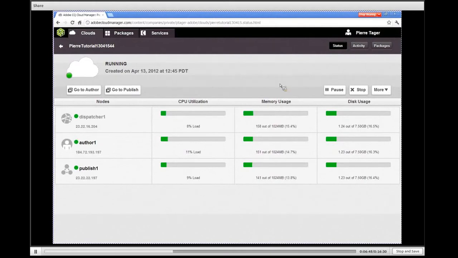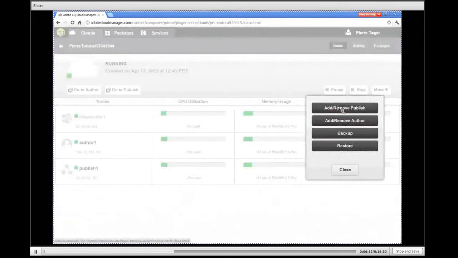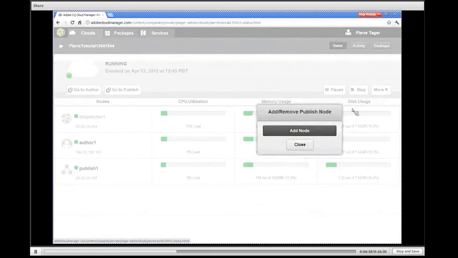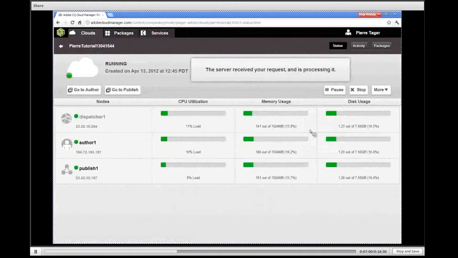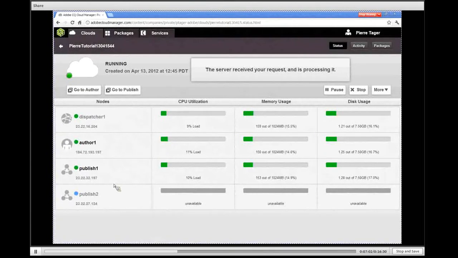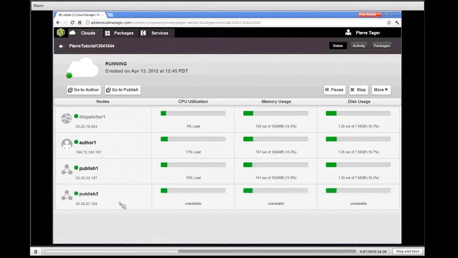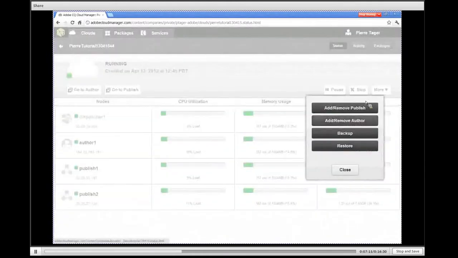Last, we have a more drop-down where you can add additional published nodes. So I'm going to go ahead and do that now. I'm going to add another published node, and as you can see, we'll have another published node showing at the bottom of the list. Again, this happened so quickly because we're using the hot spare capability. Otherwise, it would take about 10 to 20 minutes. You also have the ability to add another author node for enabling failover capability at the author tier.